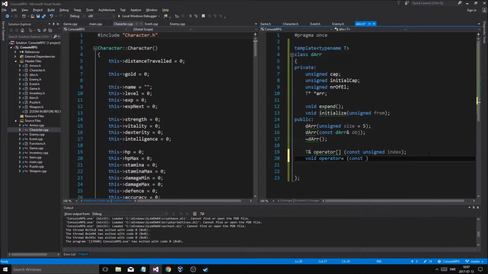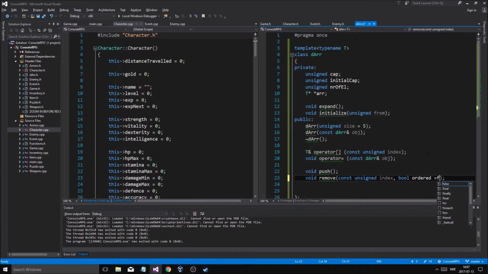So const the array object. So now we overloaded our operators. Now we're gonna create some regular functions: void push, void remove, int or unsigned index, const unsigned index. So we'll remove it, and we'll have a bool in here, bool ordered. Now give it a default value of false.